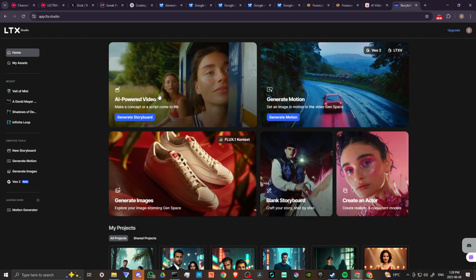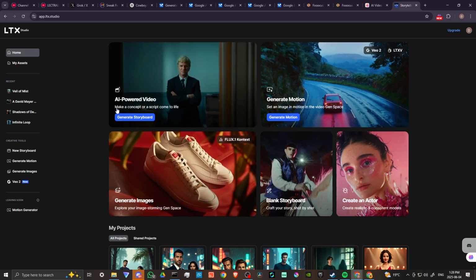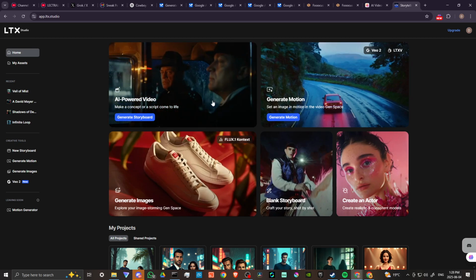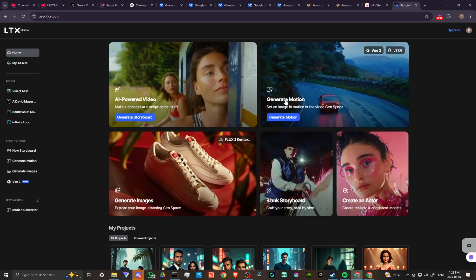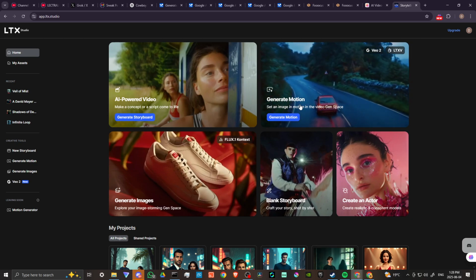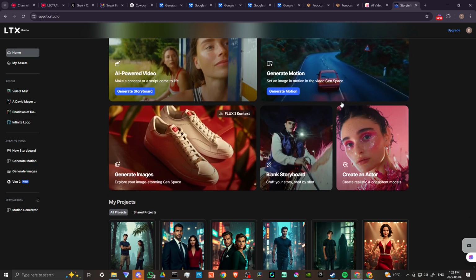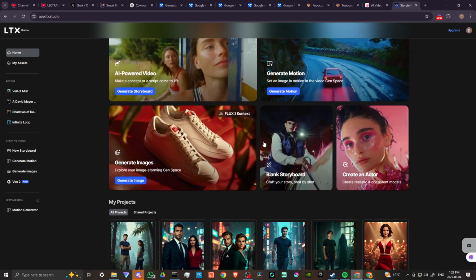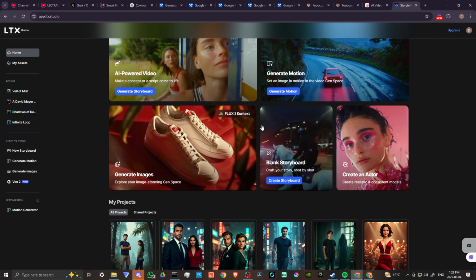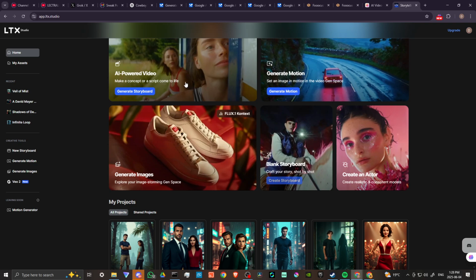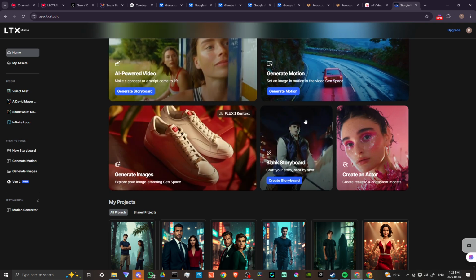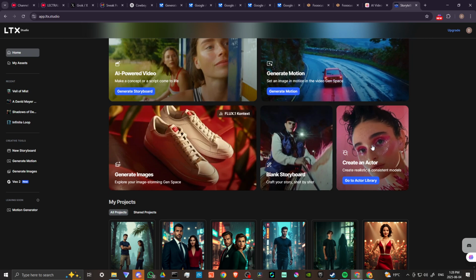So first off, what you're probably going to be doing is using the generate storyboard option. But if you just want to generate a single image, then you can use the generate motion option and you can try that out there. You can also generate images, and you can start with the blank storyboard. This is pretty much the same thing if I'm not mistaken, but we'll go ahead and use this option here. But you can also create an actor.